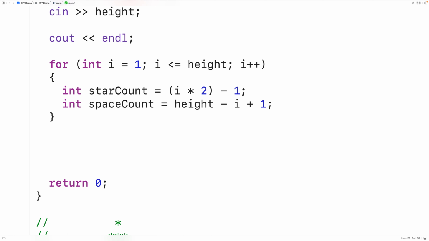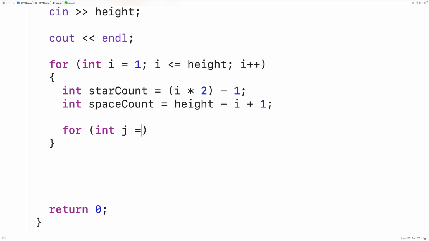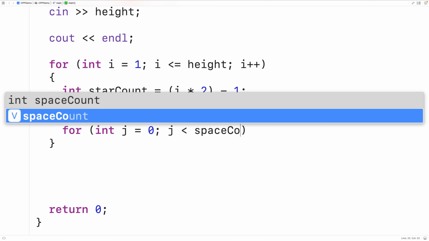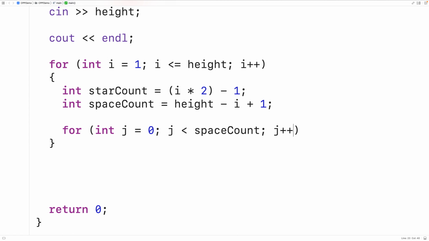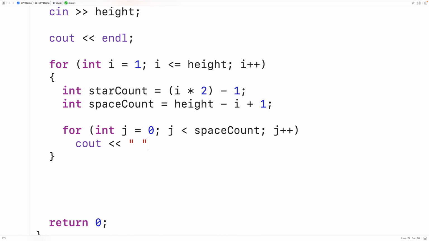We can now create the inner loops that are going to output these number of stars and spaces. So first we'll have here for int j is equal to 0, j is less than space_count, and then j++. This loop is going to iterate space_count number of times, and with each loop iteration, we're going to output a space to output space_count number of spaces.